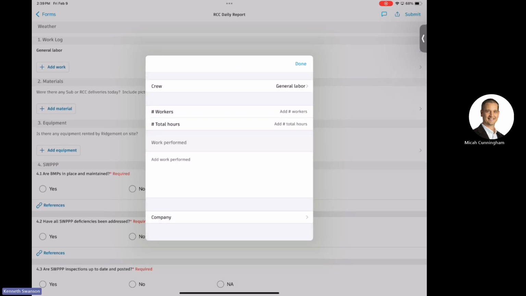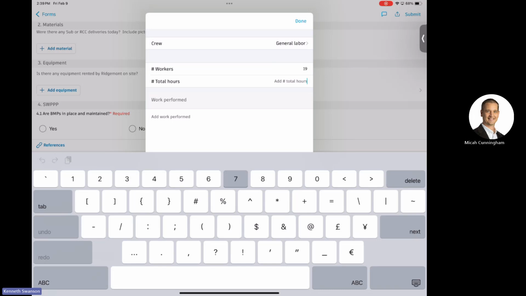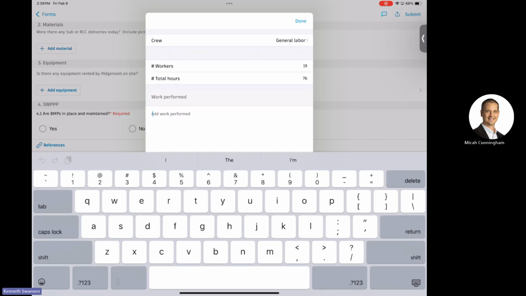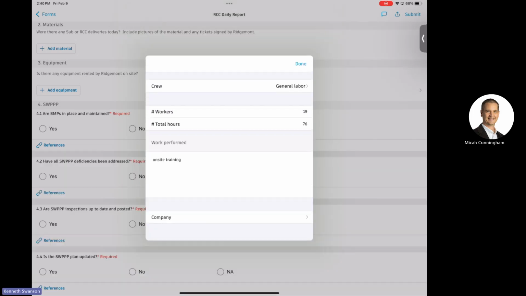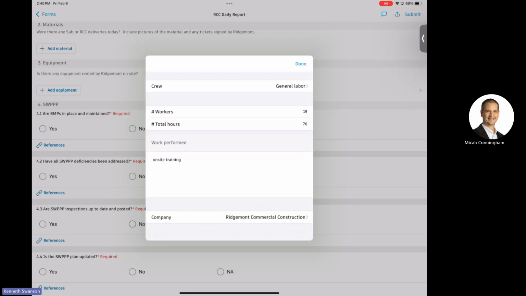Add your number of workers. How many different guys were on site? How many guys do we have in here? We have like 15 plus 4, 19-ish. 19 guys. Total hours. How many hours were they there? And what they did. We did on-site training. Put that in alongside their company. So if I have my drywall guys, my Lithco team, my XYZ contractors in there, go put them in and tag it to the company.